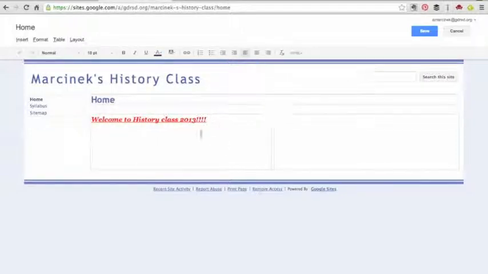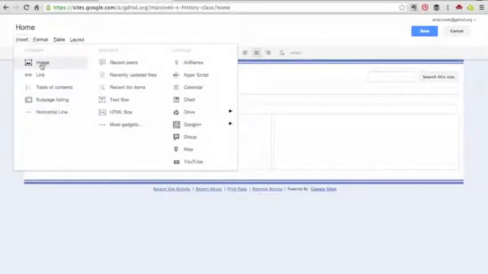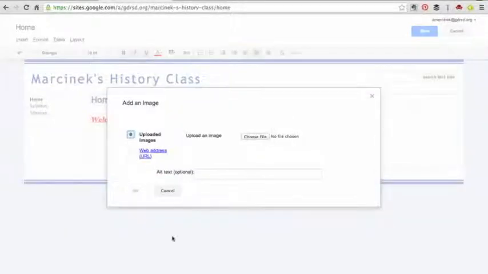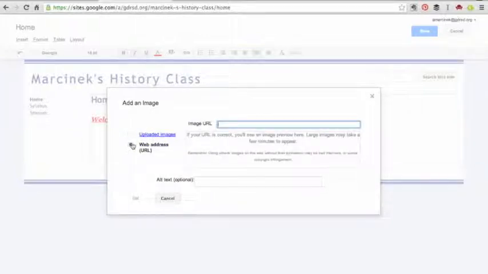And beyond text, you can add a lot of different things. So say for example, we want to add a photo below our welcome. Simply go up to Insert, Image, and you can add an image from your computer, or if you have the web address, simply paste that in.